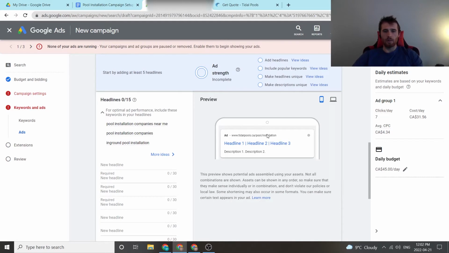But it is nice that everything is message matched, so it all says essentially the same thing. So see title pools, pool installation: you're targeting the pool installation keyword, your ad copy is going to be about pool installation, you're going to send it to a page about pool installation. It's all themed and it's all good. Your customer knows what it's about.